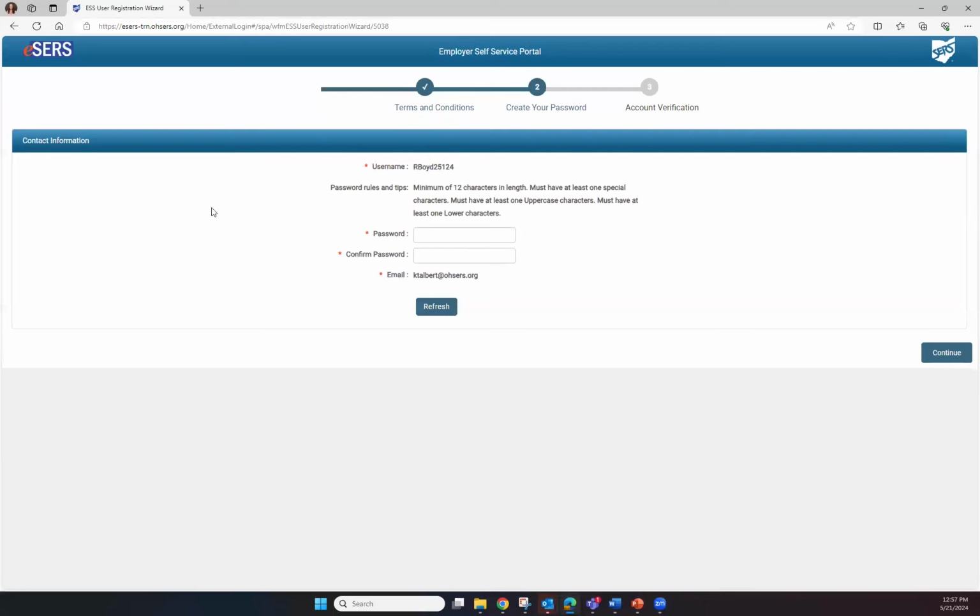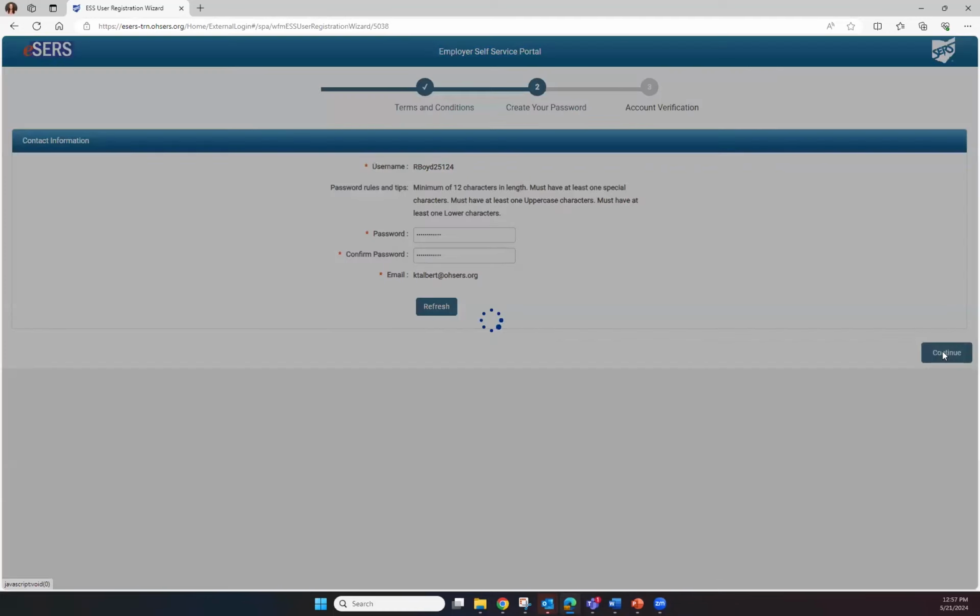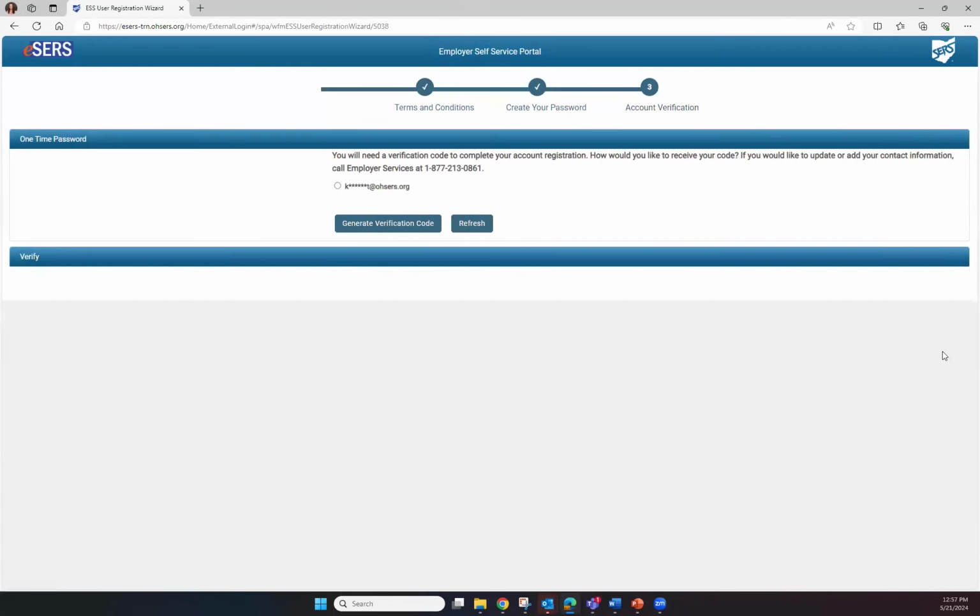After you click I accept, you want to enter in your password. You want to confirm your password. And click continue. When you click continue, eSERS will send you a verification code to complete your registration.